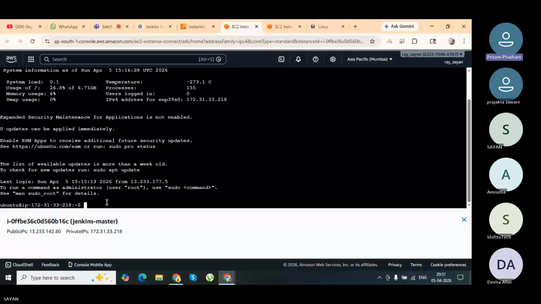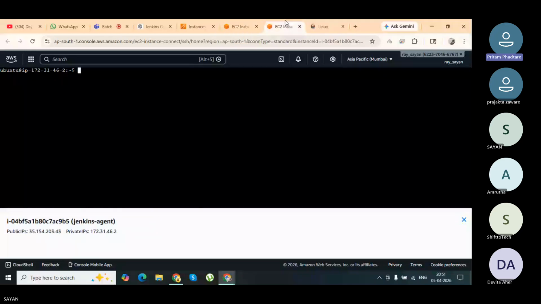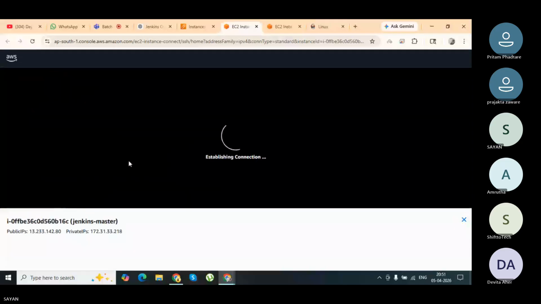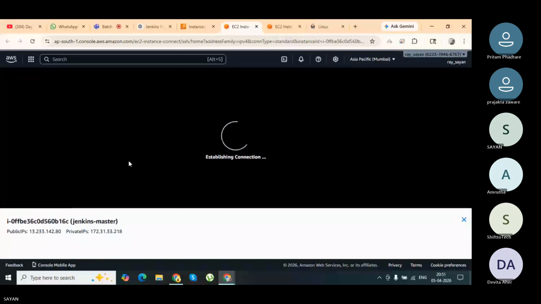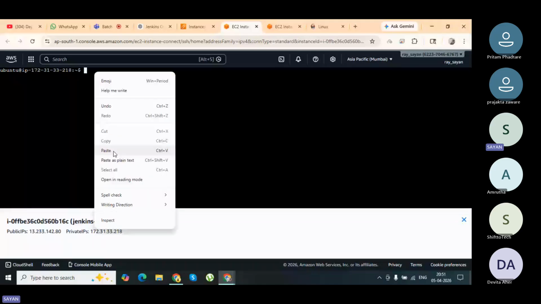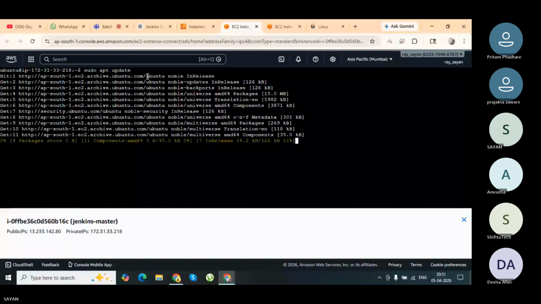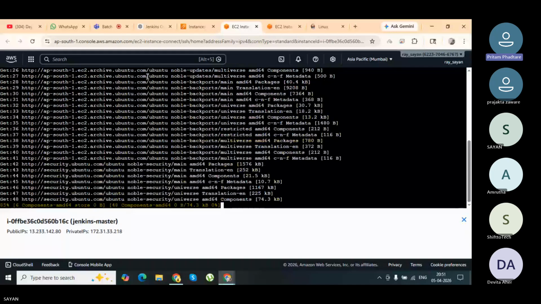Okay. So on Jenkins master, we need to execute this command. So execute that command here, sudo apt-get update. What happened, Sayan? Sad actually. You can't paste anything. Yeah, hit enter. Then copy the second command.